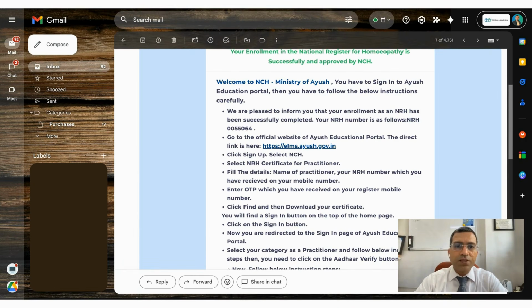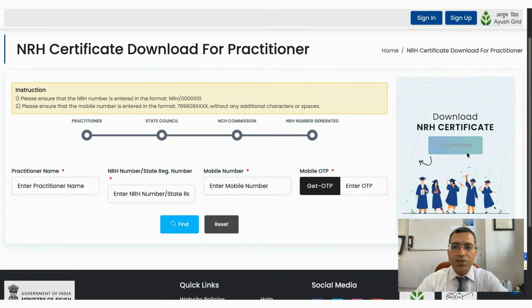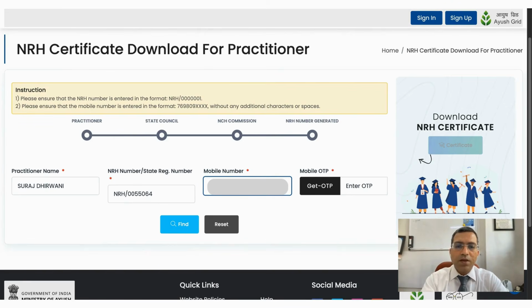I'm going to showcase that link back to you again very quickly. So you click on this and it opens to a tab like this. What happens here is you see this button is grayed out. A lot of people have complained that when they try to enter this number here, they follow this process, that is NRH, and they do the slash, and most of us would be copy pasting. But even if you copy paste this and then you enter your number here and you get the OTP.